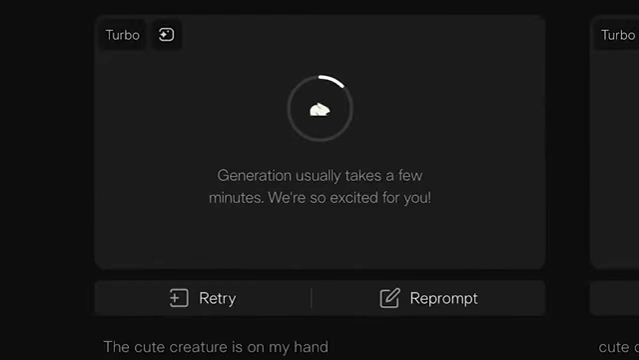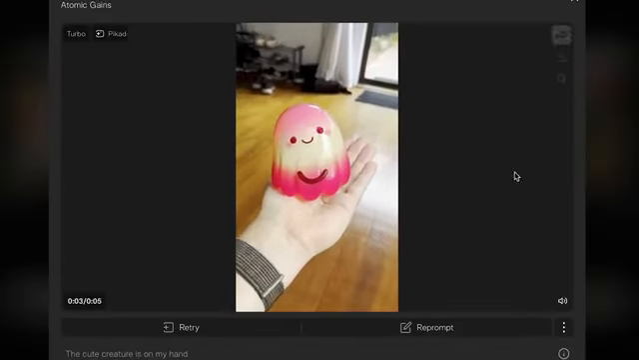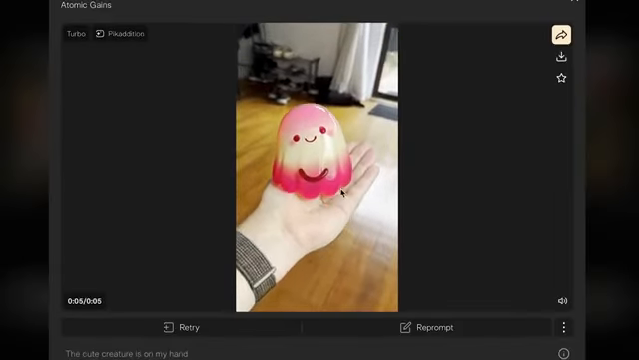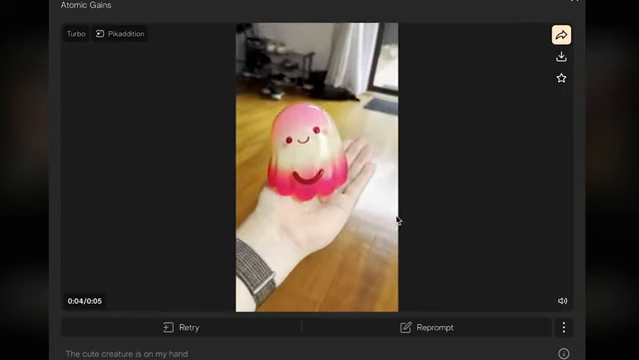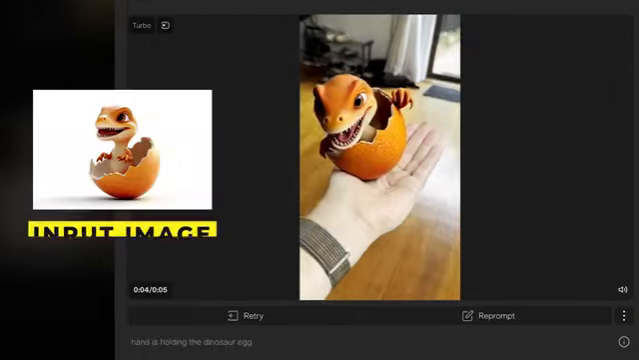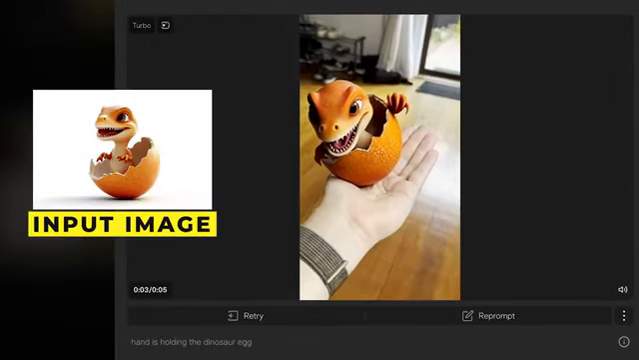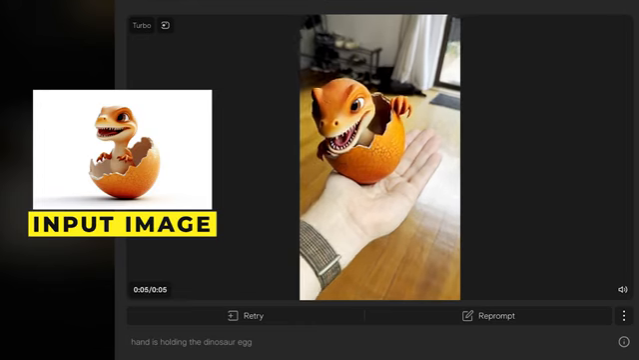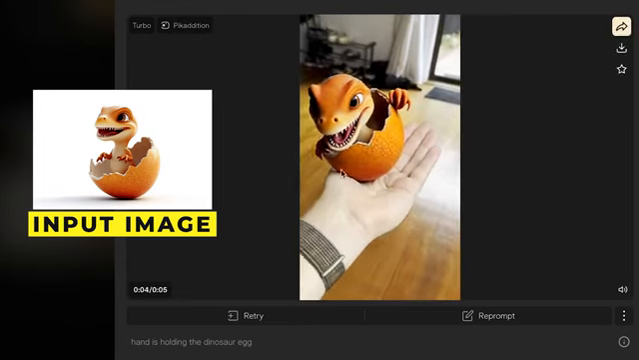The good thing about the turbo mode is that the generations are pretty fast. And here's how that video turned out with the different prompt. And I think it looks pretty good. It has added an extra smile onto the creature. I think it looks better placed on the hand than the previous video. And here's another example. So I generated this image of a dinosaur coming out of an egg, and I placed it in my hand. It looks pretty good. It's even added in some nice contact shadow onto my hand.